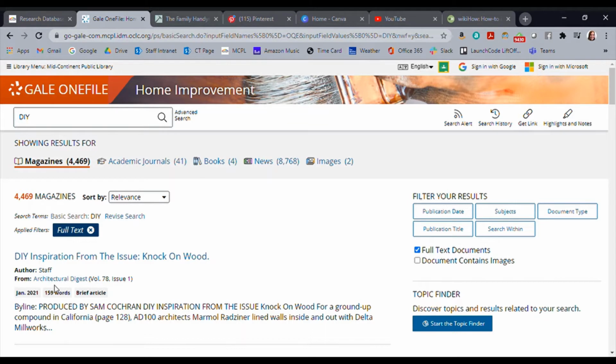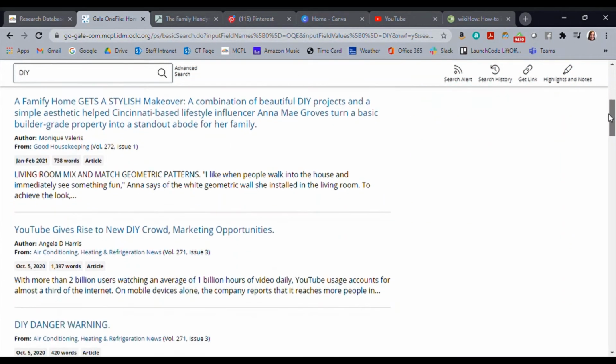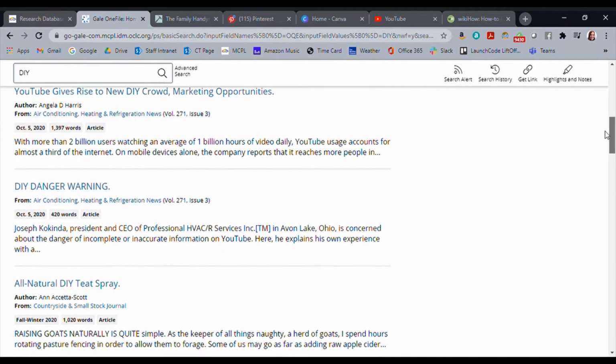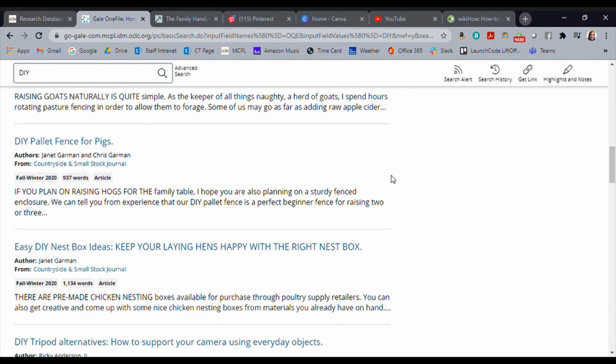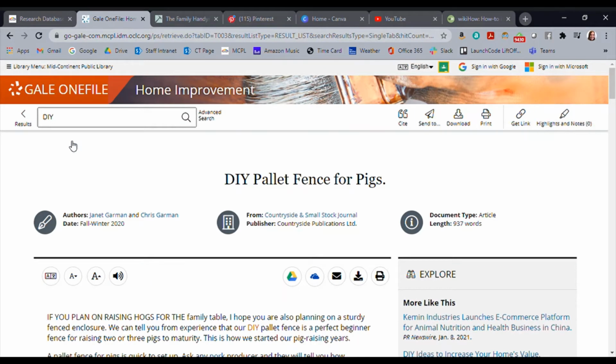I am amazed that I just said architectural and didn't choke on it. But so this very first one, DIY inspiration from the issue, Knock on Wood. So there's going to be ideas and stuff from this article. If I scroll down, I can find more. I was going to go here. We'll do, I don't know, pallet fence for pigs. Let's do that one. DIY pallet fence for pigs from Countryside and Small Stock Journal.